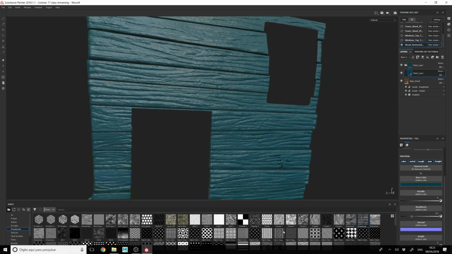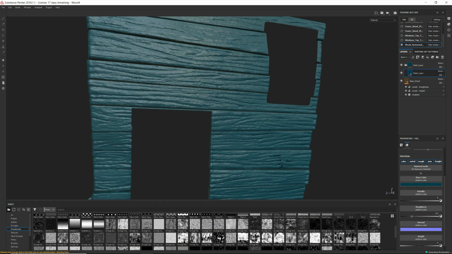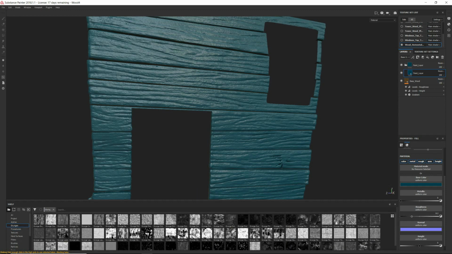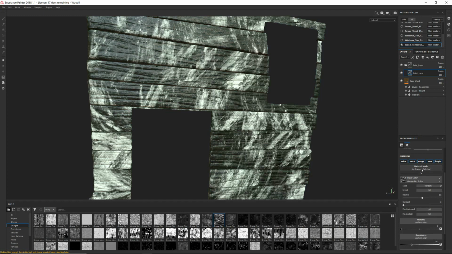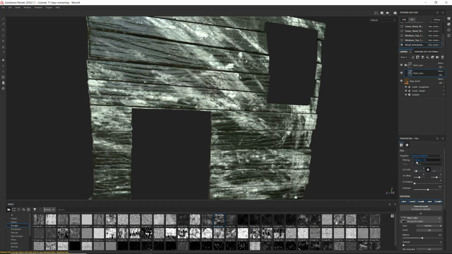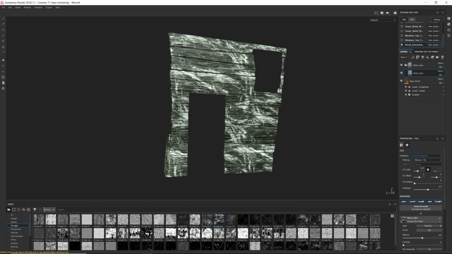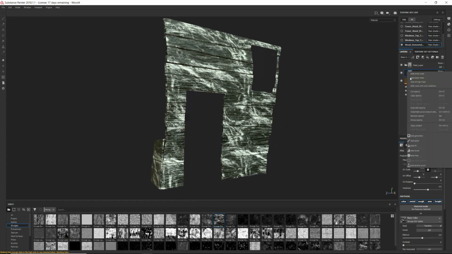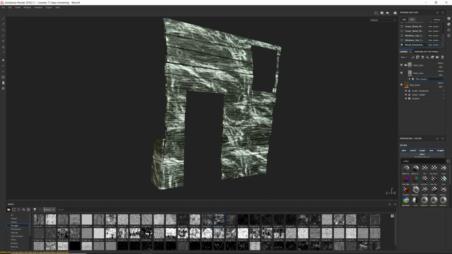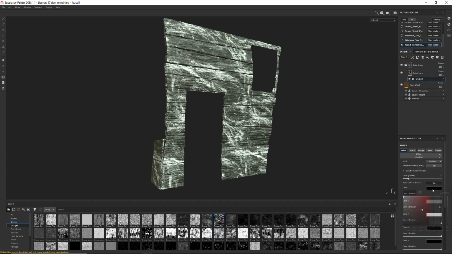And again, you can put any of these procedurals and grunges you want on the color slots, like this one for instance. Let's say here, add a gradient filter, gradient, and choose the color.